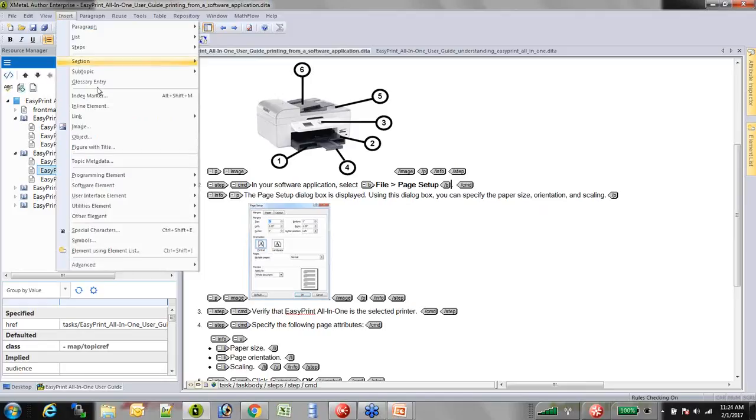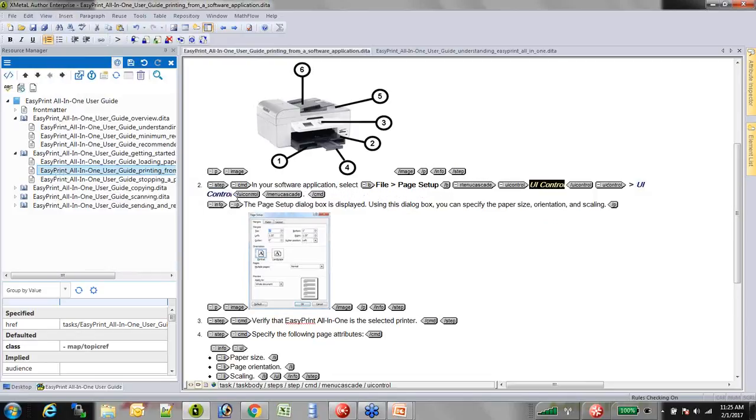So I can insert one here. I'm just going to leave my old one there for the moment, but insert a new UI element, which is the menu cascade. And in this case, you can see XMetal's template actually already includes two UI controls for me. So I can type file into the first one and page setup into the second one. And that wasn't so bad.